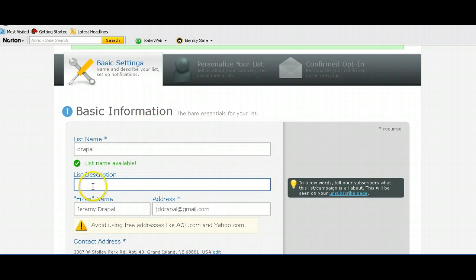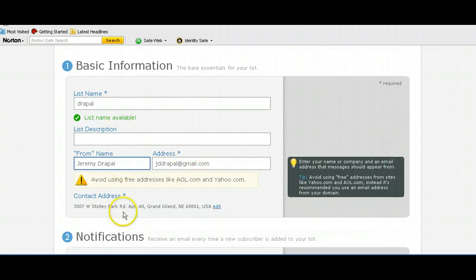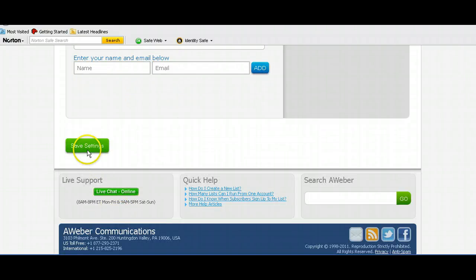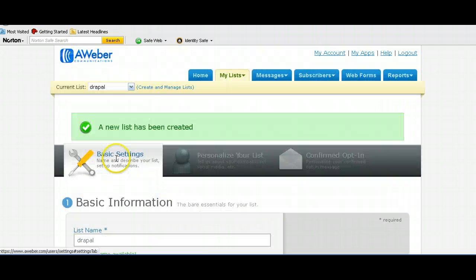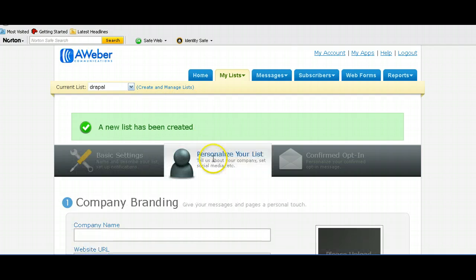And then if you get this list description all filled out, go ahead and hit save settings, and that part of it's done. We now have the new list created, and then we're going to go on to the next step. We're going to personalize the list.